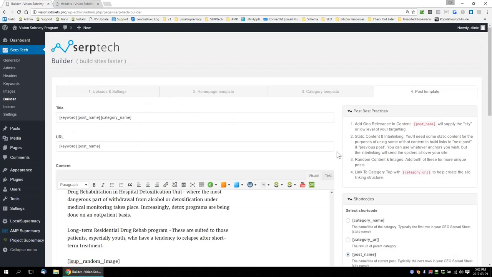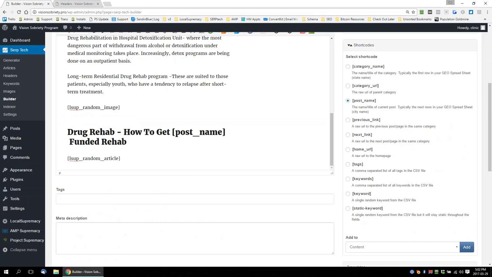Did I use state up there? I'm going to actually do city and state on that H2. Okay, how to get Phoenix, Arizona funded rehab. That's what that post name category is.